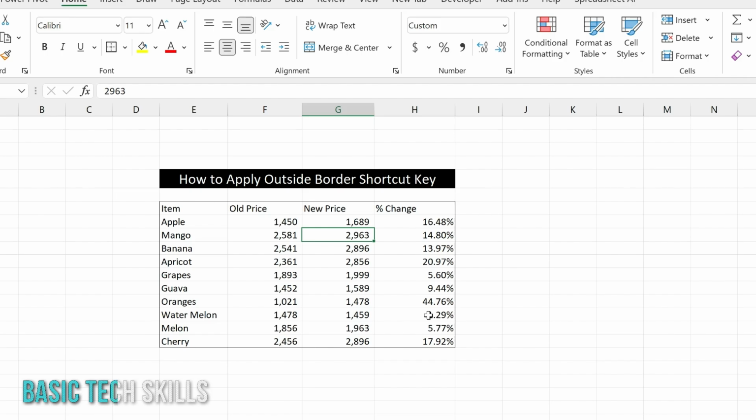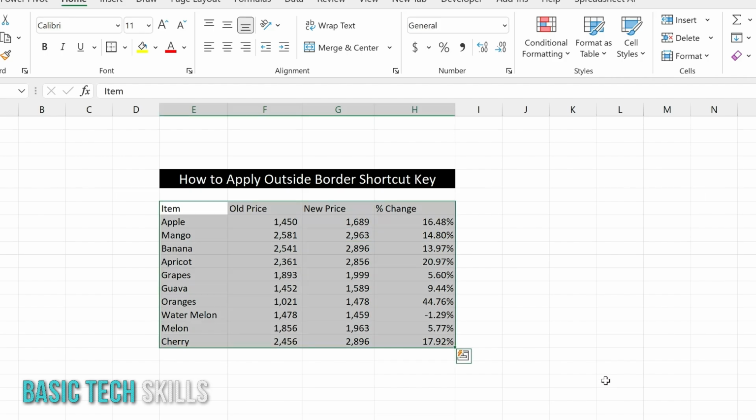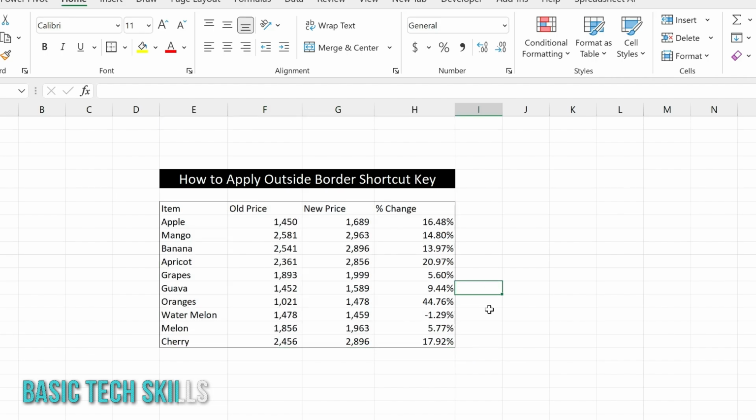But here our question is, what is the shortcut key of outside border? Let me undo that. The shortcut key is Ctrl Shift and press End button. And now click outside, and here you can see that the outside border has been placed.